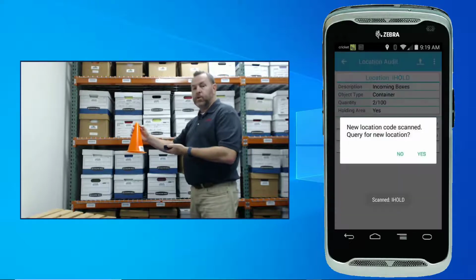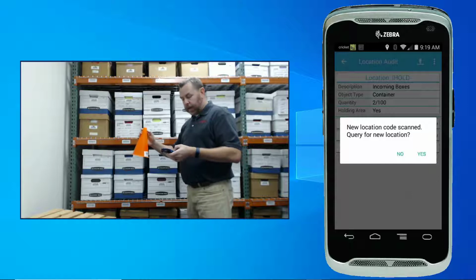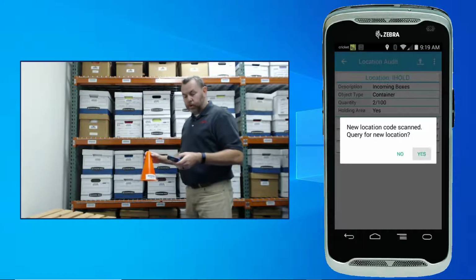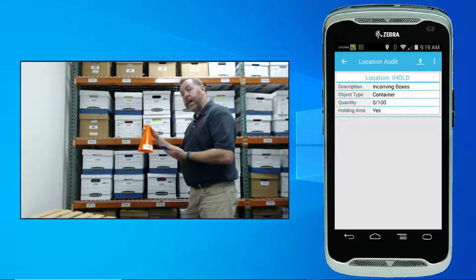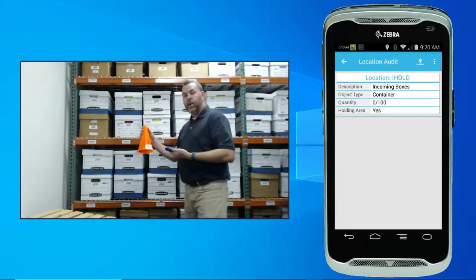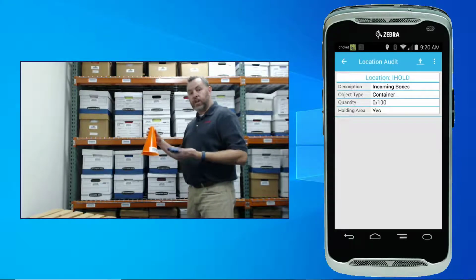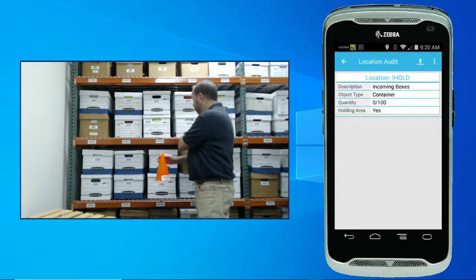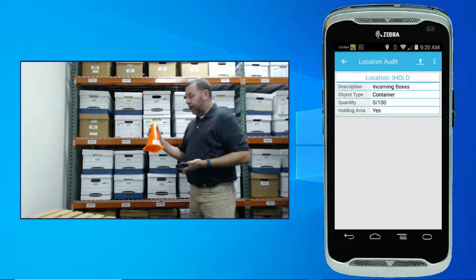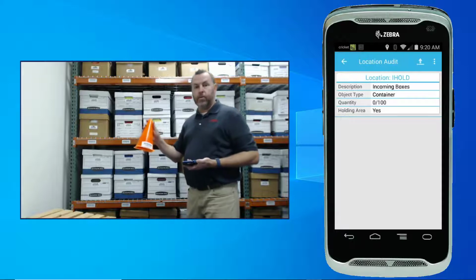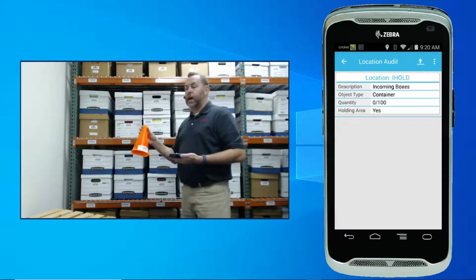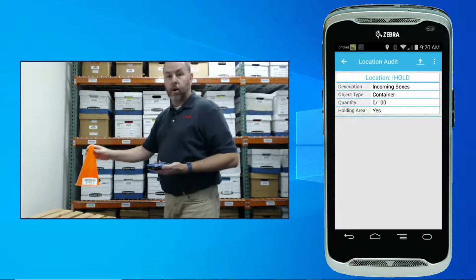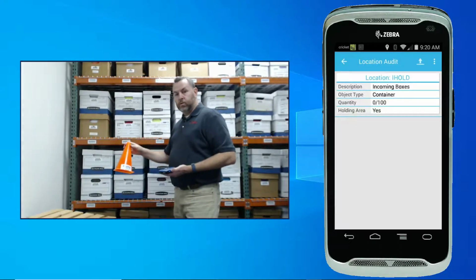I'm just going to do a new scan of that location, and here it's just confirming that you want to requery the database. I'll hit yes, and so here once I've scanned that temporary hold location again, we can see that the quantity is now changed to 0 because those boxes have been moved. I can safely return my temporary location cone or pallet card or whatever you use to track those pallets to the main part of the warehouse where it can be reused for another purpose.